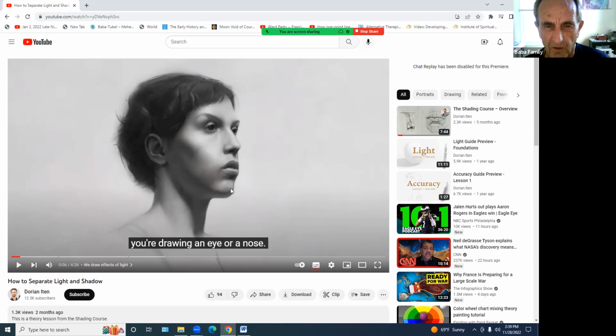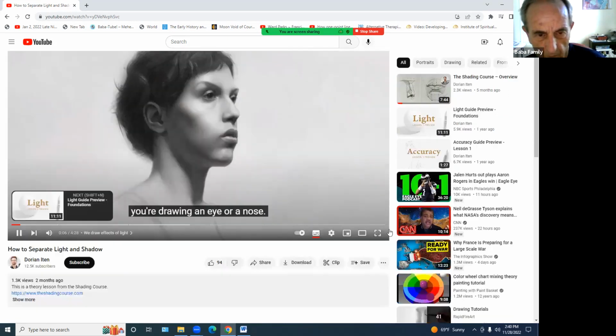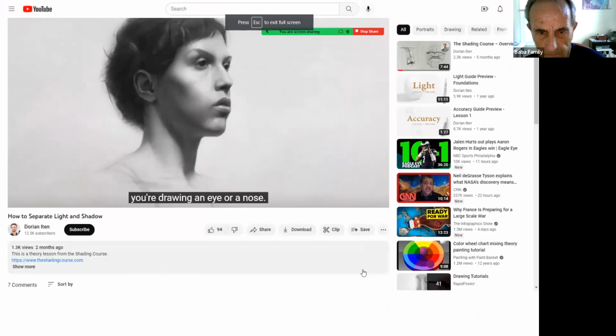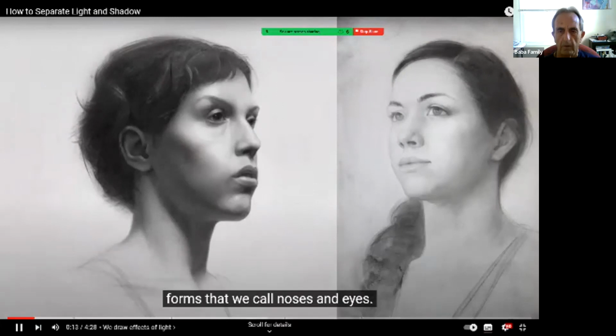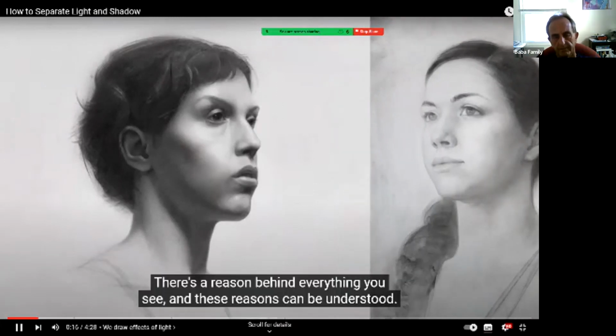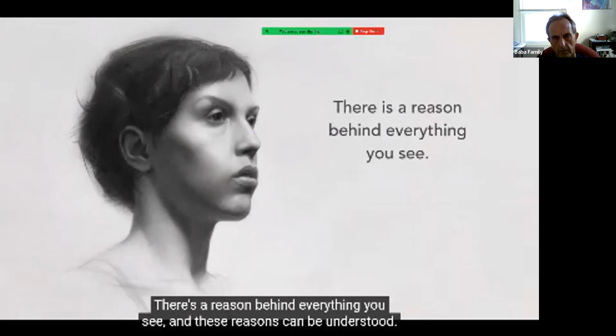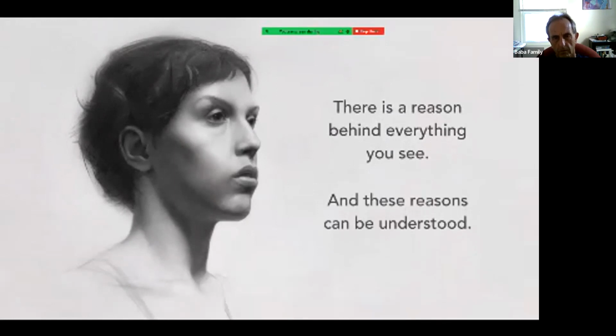And the chin is close. The tip of the nose and up here. Okay. So the artist keeps that in mind, so they're going to put the most saturated colors and the darkest darks, and give that sense of a curvature of the face. An eye or a nose. But what you're actually doing is drawing the effect of light on these forms that we call noses and eyes. There's a reason behind everything you see, and these reasons can be understood. That's precisely what this course is about.